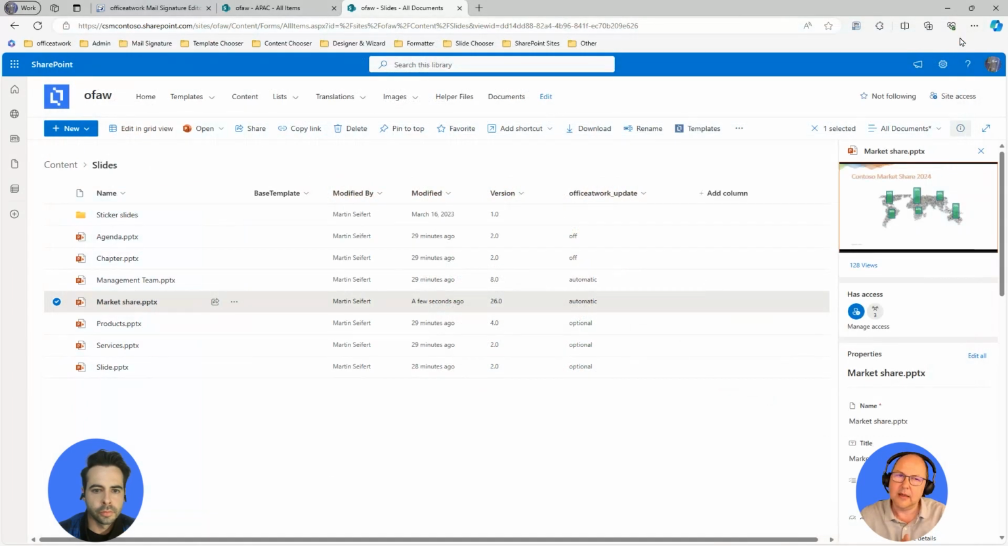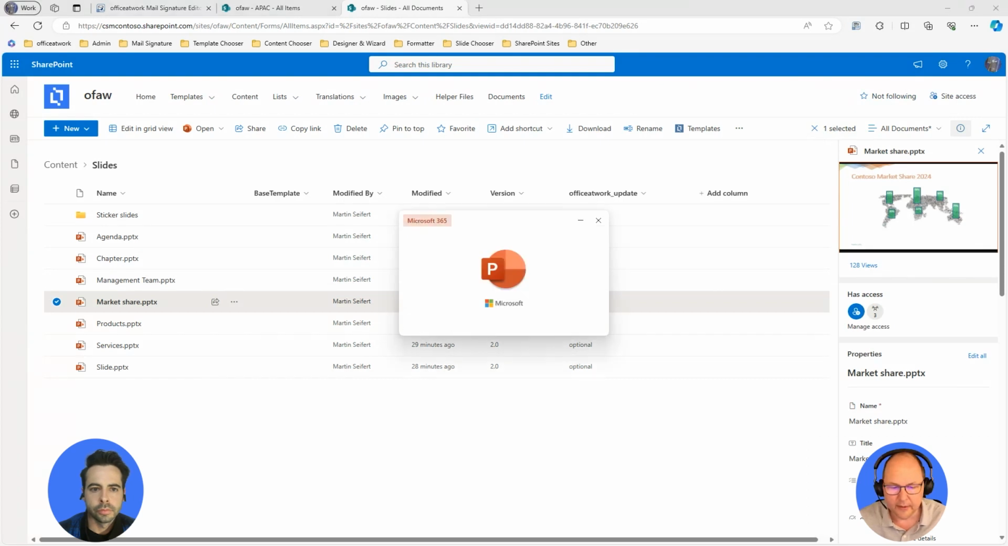And that's basically my work done as the owner of a content. So this could be the marketing department, the product department, all the departments that offer content in SharePoint. And now I'm going to switch to the role of a user. So I'm going to open that file again.